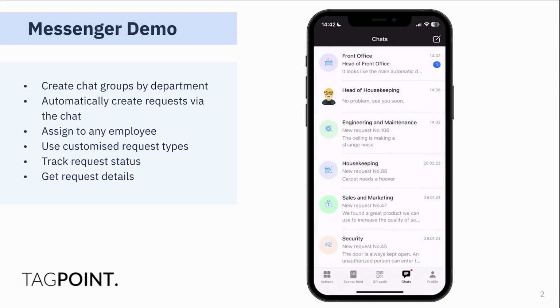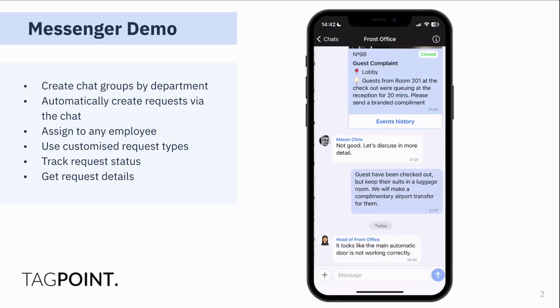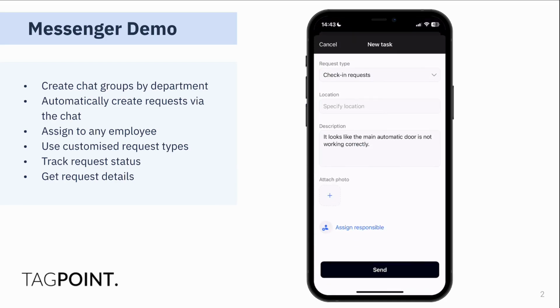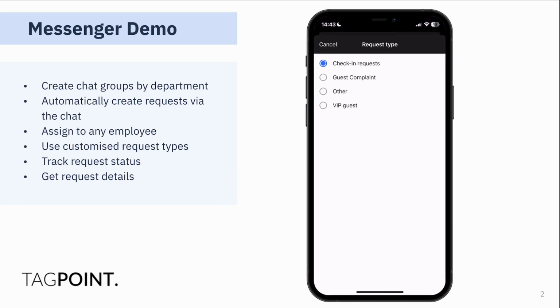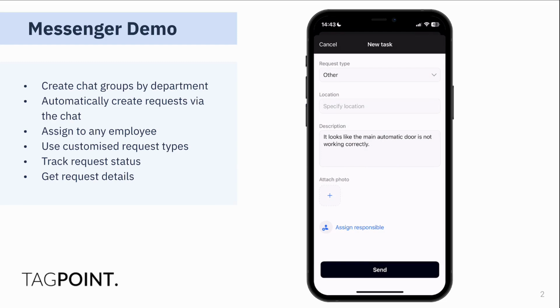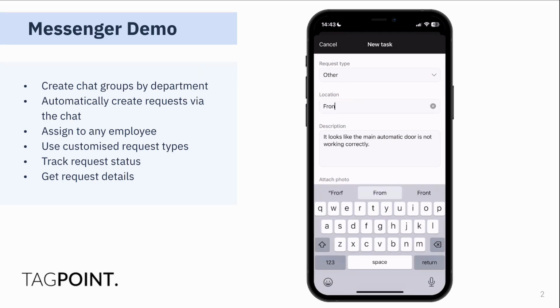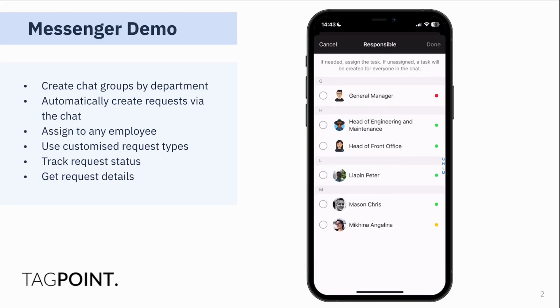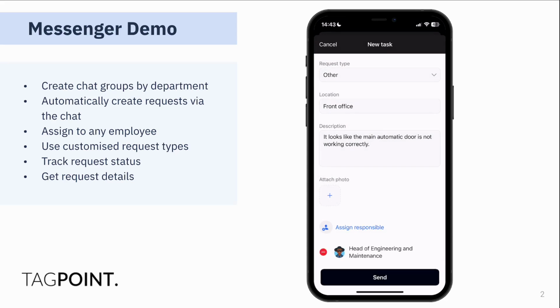Okay, and it looks like while we've been discussing things with the head of housekeeping, we've had front office send a message. So let's have a look and see what they've said. So it looks like the main automatic door is not working correctly. One of the other great features in TagPoint Messenger is we can long hold on the message and create a new task. And let's set this to other. And in this case, set the location to front office. And I'm going to assign this to engineering and maintenance.